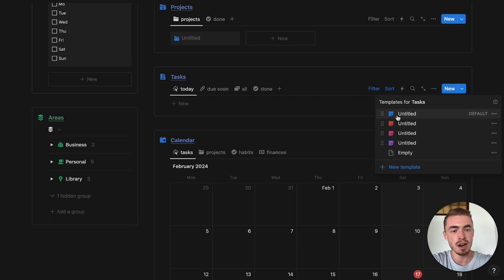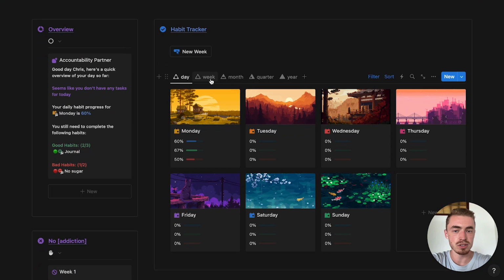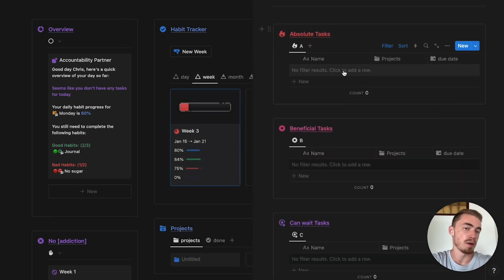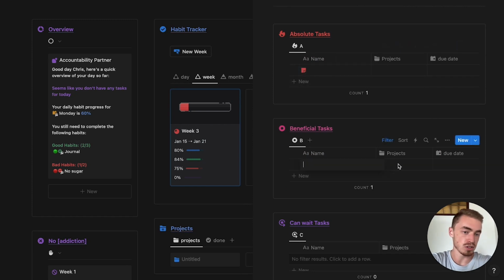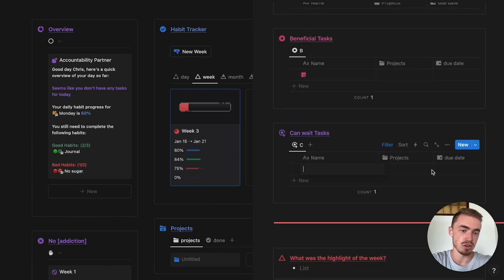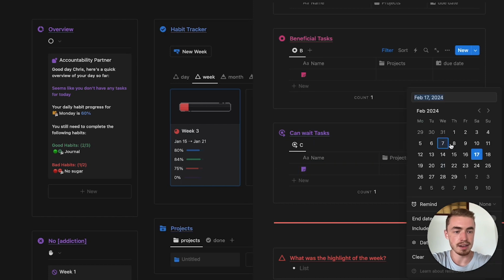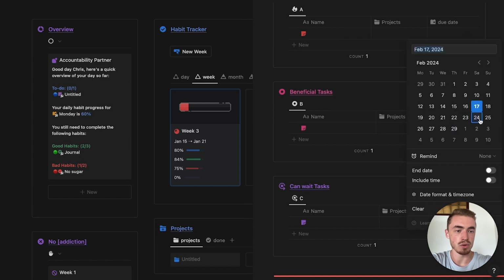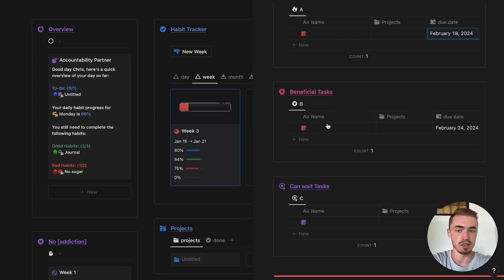We have this blue one, but we also have these red, pink, and purple ones, which are for the ABC tasks. So if you have a new week, you just click inside of this, and then here you'll be able to set your absolute tasks. So the tasks you need to get done. The beneficial tasks, you can only start with these once the A tasks are done, and then the C tasks, which are ones that can go over into the next week, but you can only start with these once your B tasks are done. So if I go ahead and add dates to all of these, you'll see that they will show up on the calendar, and they will also be color coded according to these template buttons.